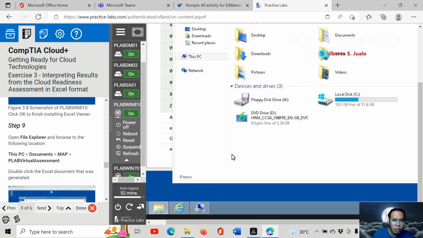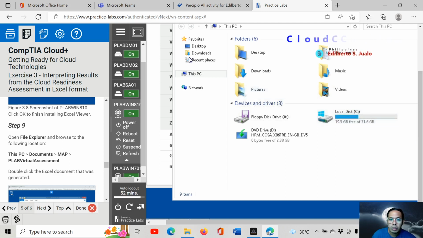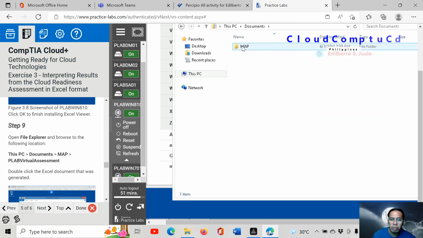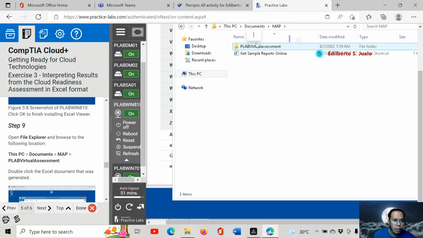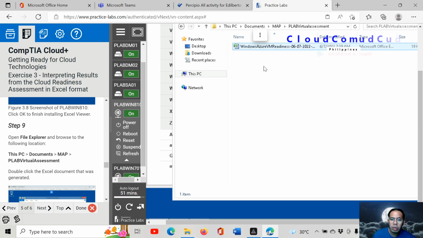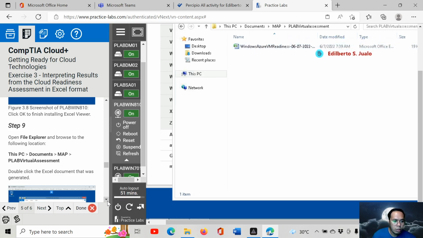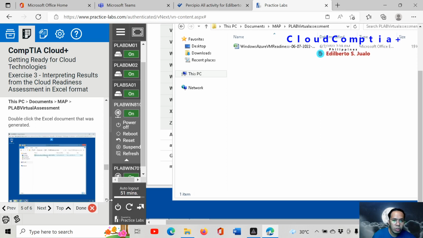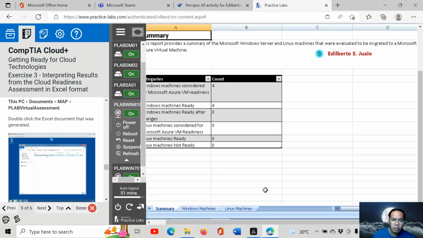This PC, documents, map, PL virtual assessment. And then double click the Excel document that was generated. This one. Okay.